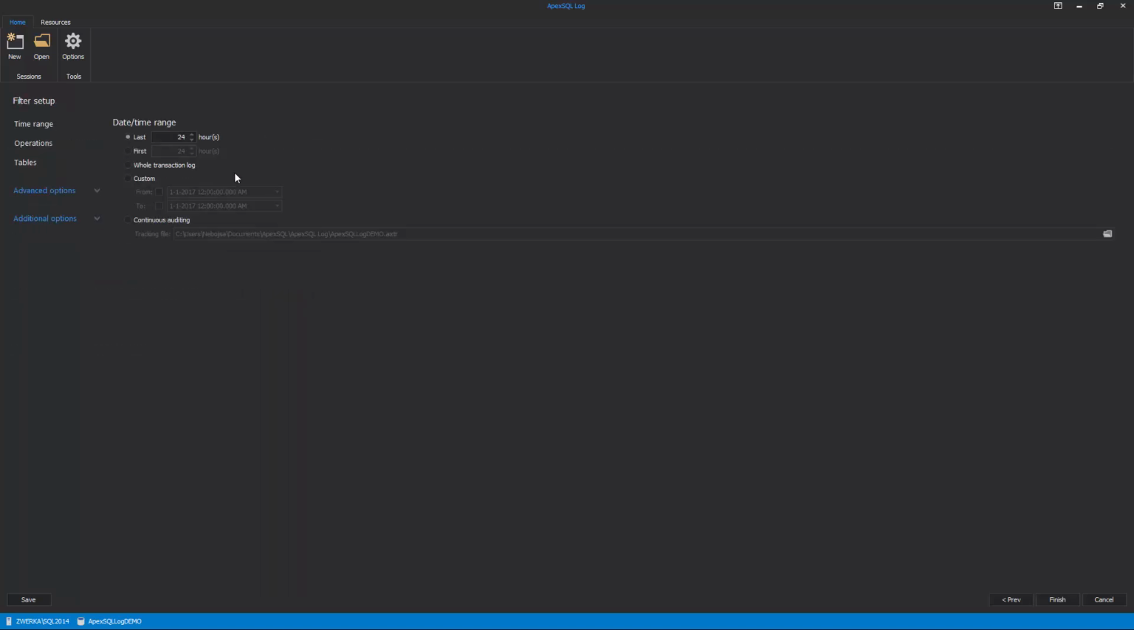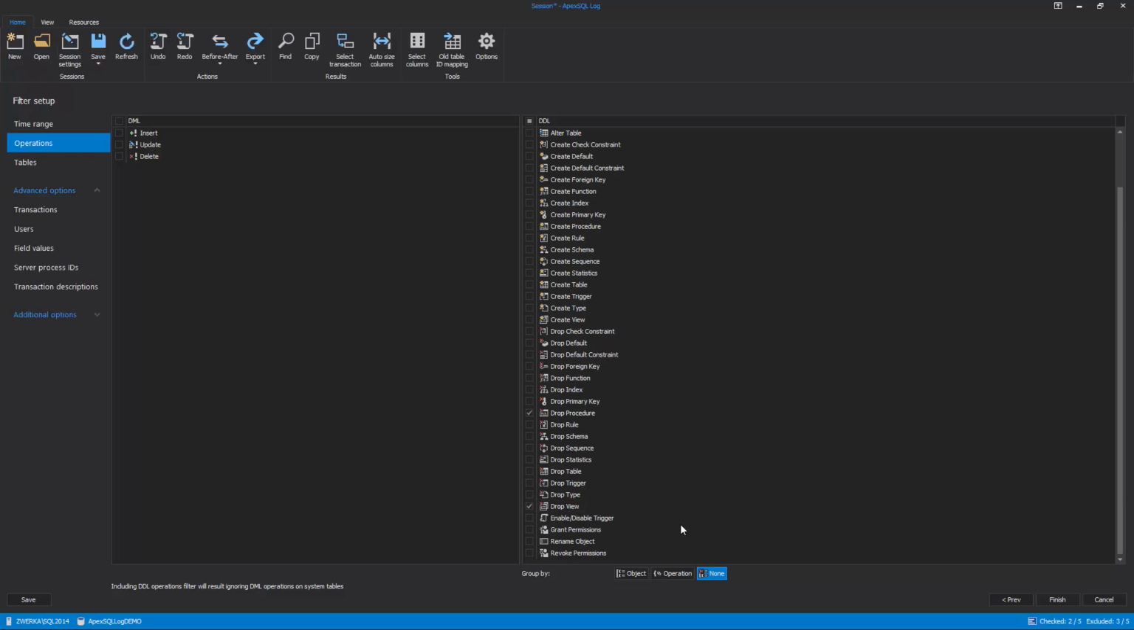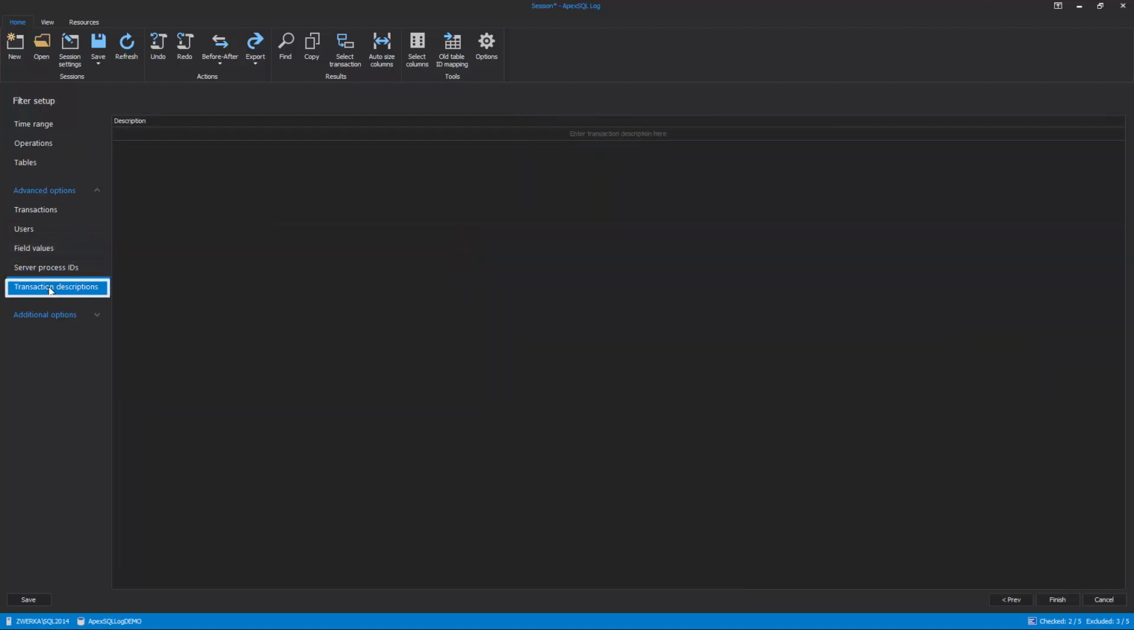The next step of the wizard allows us to filter out the auditing results. The more filters that are added, and with as much precision as possible, the cleaner the auditing results will be, which will make the job of isolating incorrectly dropped objects much easier. First, let's specify the date-time filter by providing the specific time frame when the drop object operations have occurred. Next, in the Operations Filter tab, uncheck all DML changes, and then locate and check drop procedure and drop view operation. Other filters can be used in addition to time and operations filters to further narrow down the results, including users filter, server process ID, as well as the transaction description filters.